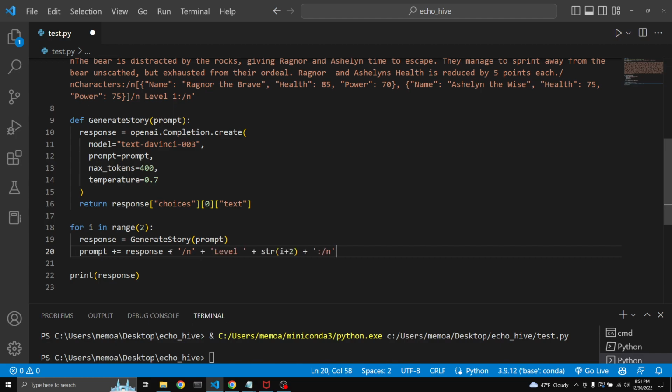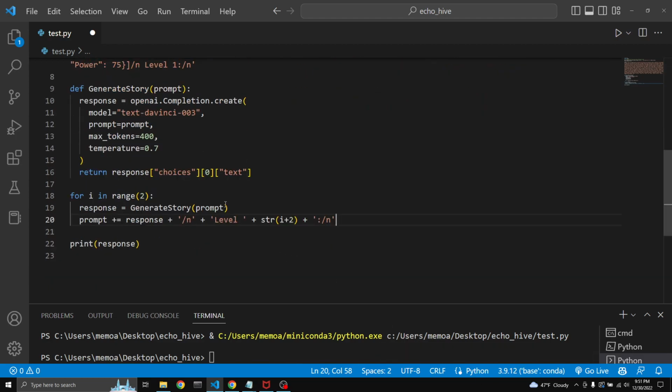Okay, this is pretty good actually. GitHub Copilot, just love it. Okay, so we're gonna get our response. Whatever our last prompt was, we're gonna add that response to it, plus a new line, plus level, plus what level that is.